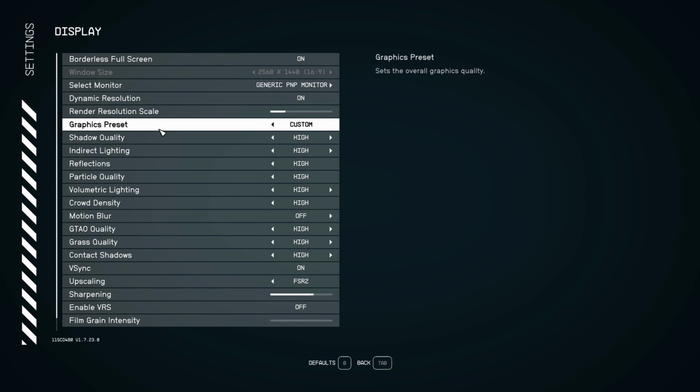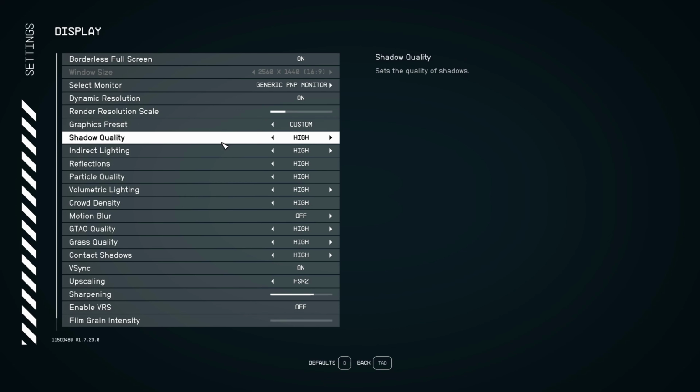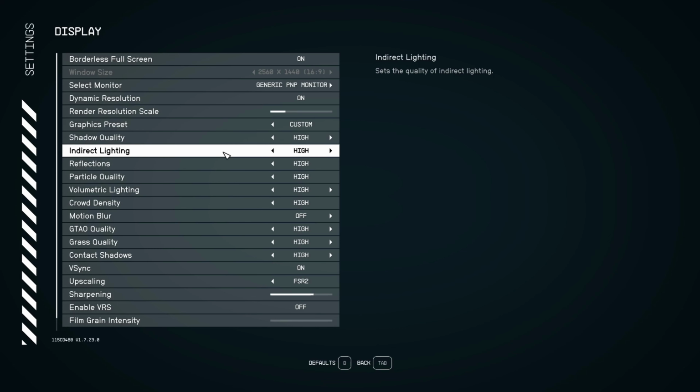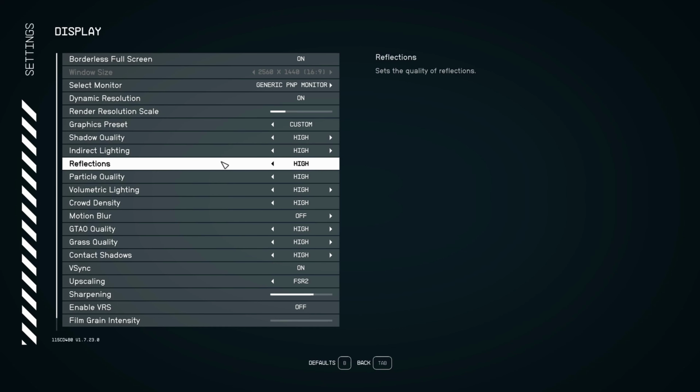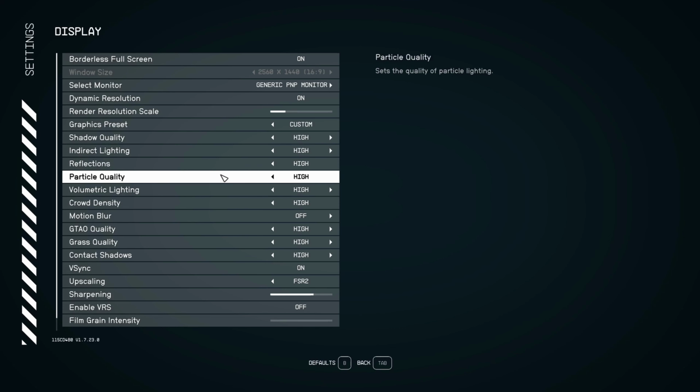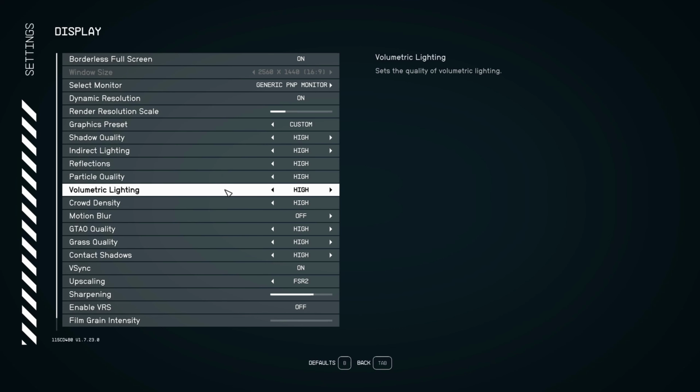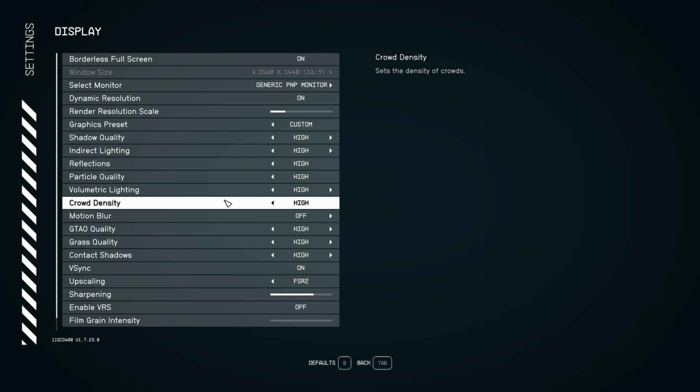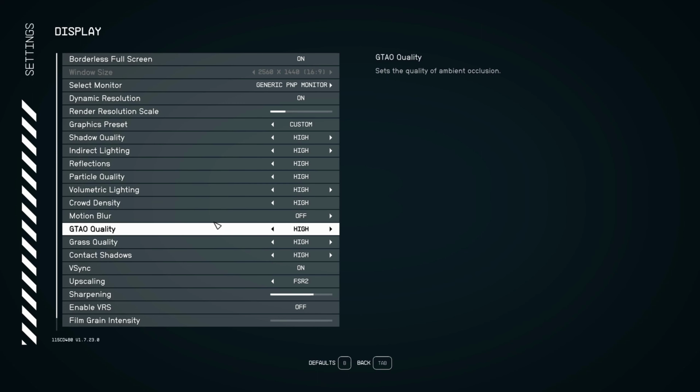So the graphic preset is custom since we changed some things here. Shadow quality is set as high, indirect lighting as high, reflections as high, particle quality as high, volumetric lighting as high, crowd density as high, and motion blur as off.